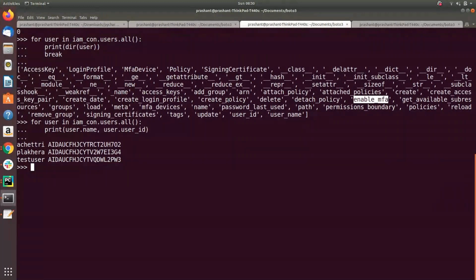Before we go further, let me show you. Rather than using this all, you can also use something called limit. For example, you see I've got 3 users. Let's say I only want to print 2 users out of this.